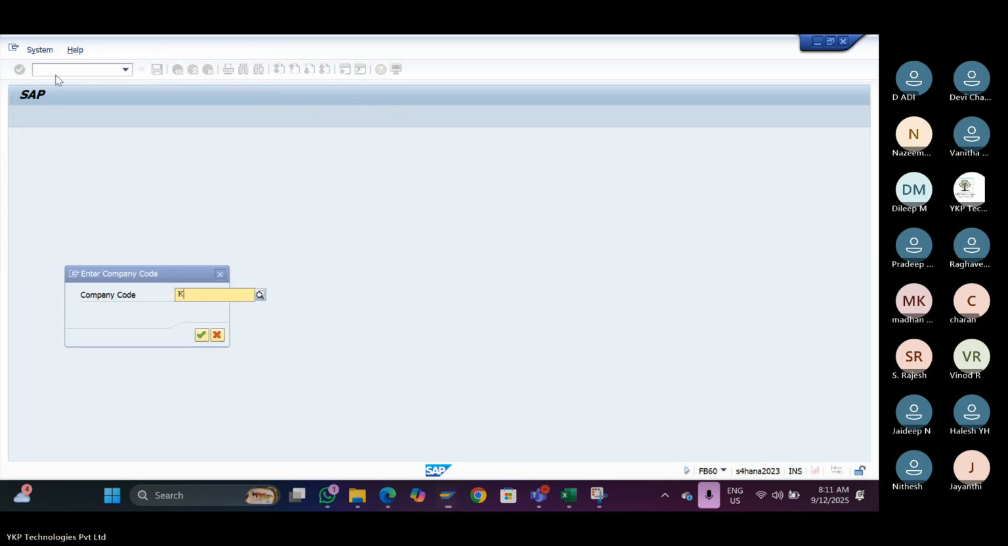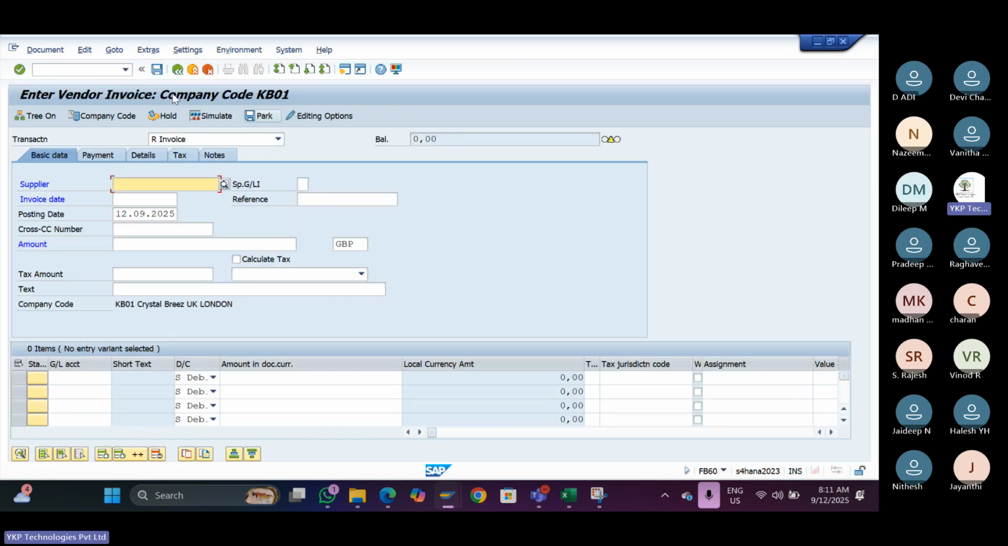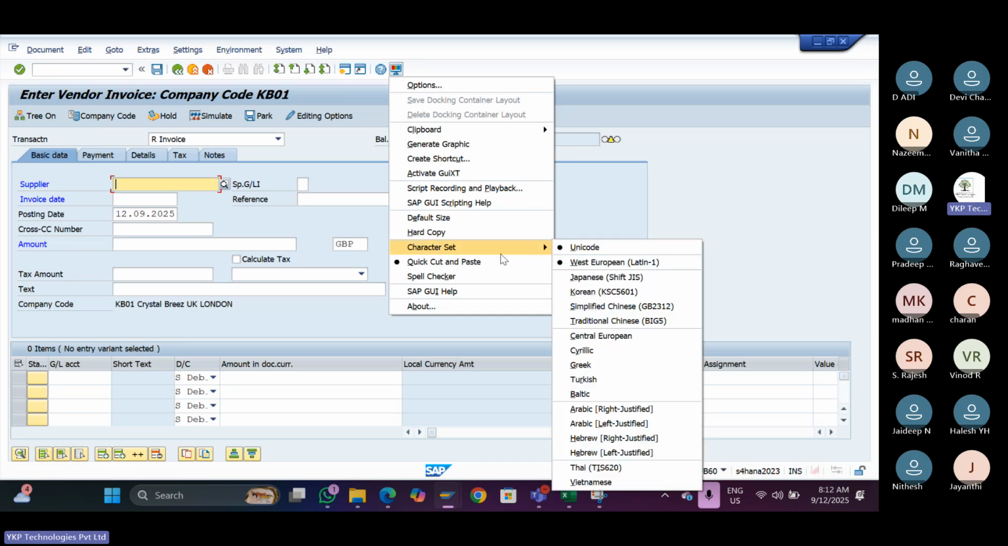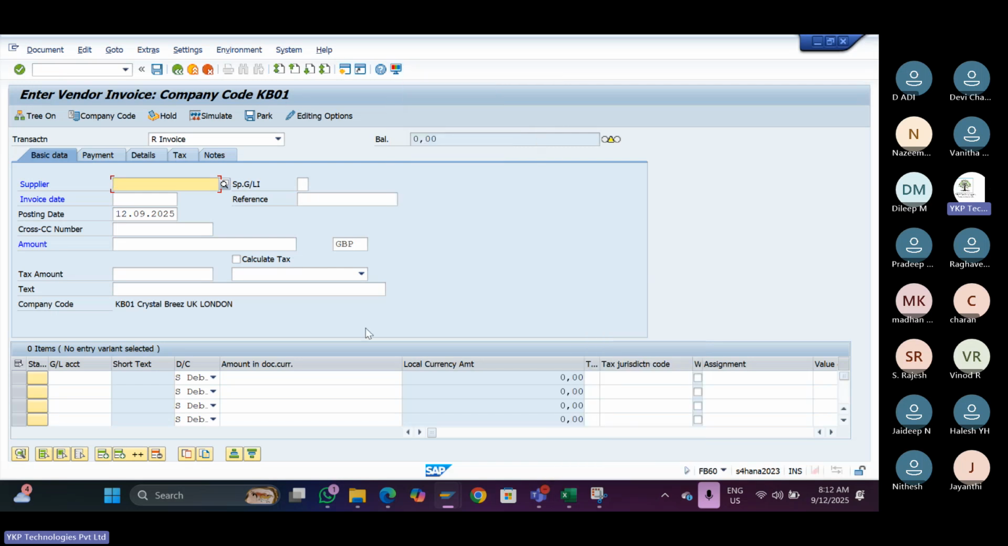The same transaction F-02, I'm in the F-02 screen only, or else I'm in the FB60 screen. See, enter vendor invoice. This is how the ECC screen looks. Now I'll convert this to the S4HANA screen. So we are in the S4HANA server only. Even if you are a working consultant in S4HANA also, everyone is used to this screen because this is very flexible to work with.